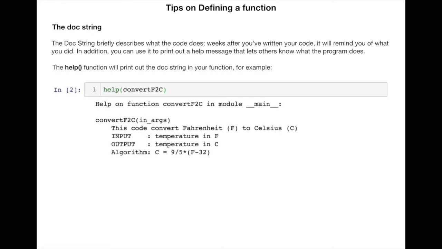And also if you use the help function, it will print out the docstring for your function. For example, use the function that we just defined, convert_f_to_c, and we type in help, convert_f_to_c, and you get exactly what you put in as the docstring. The docstring tells you this code converts Fahrenheit to Celsius, the input is a temperature in F, the output is a temperature in C, and the algorithm goes something like that, which is very neat.